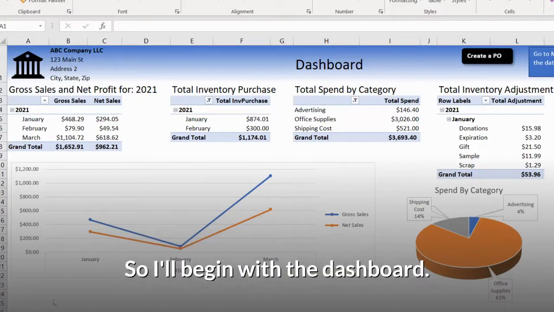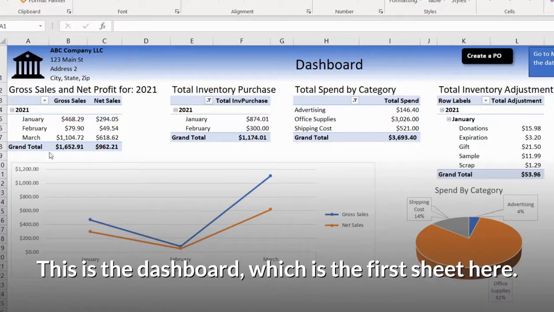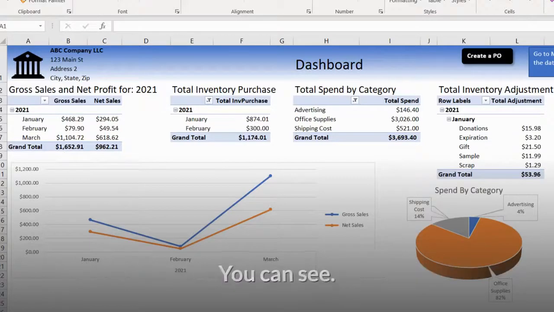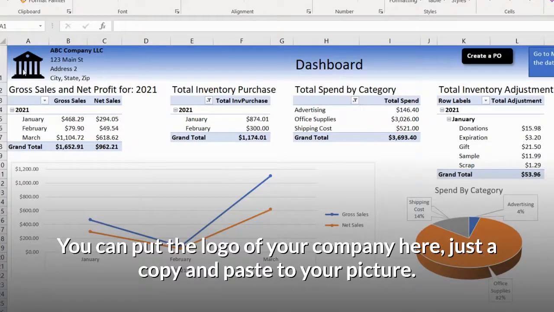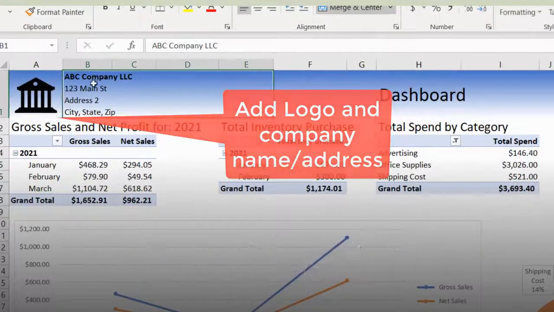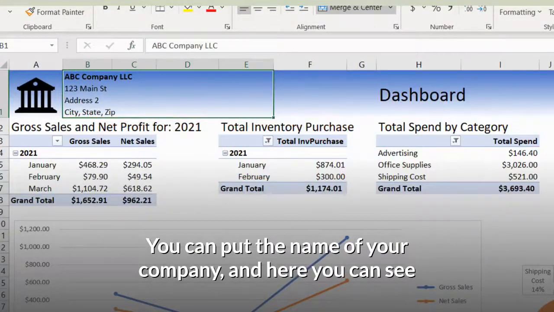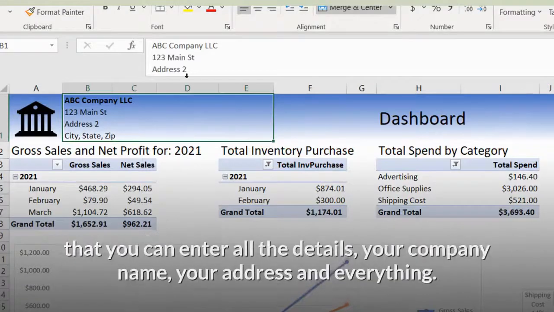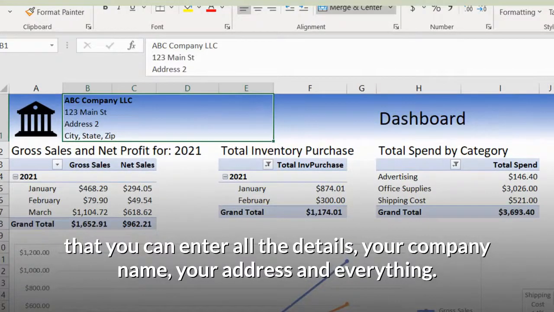So I'll begin with the dashboard. This is the dashboard, which is the first sheet. Here you can put the logo of your company. Just copy and paste your picture. You can put the name of your company, and here you can enter all the details, your company name, your address and everything.